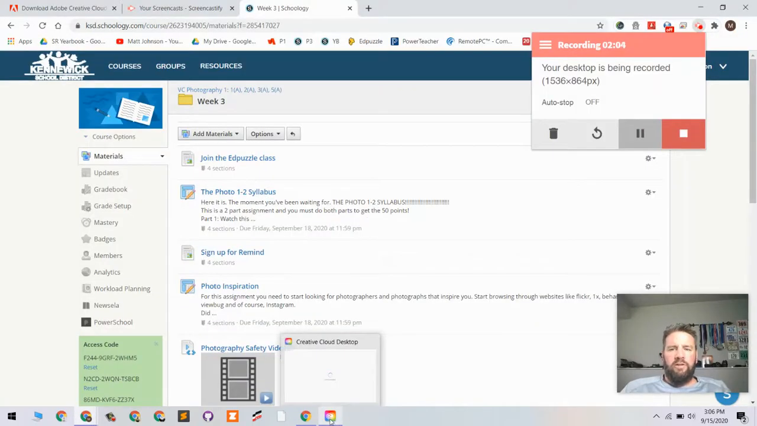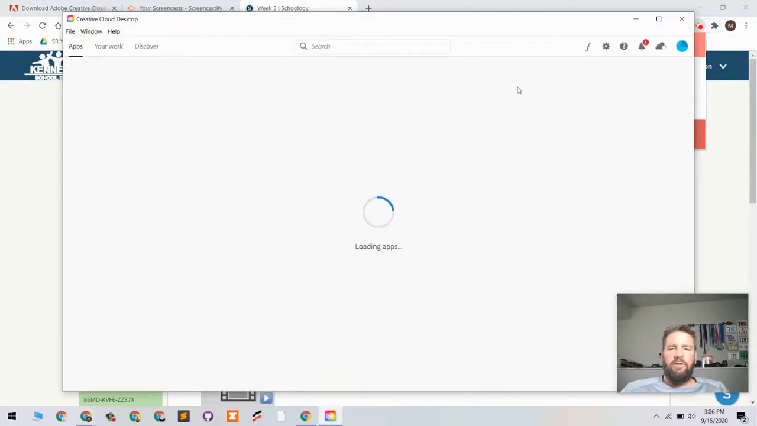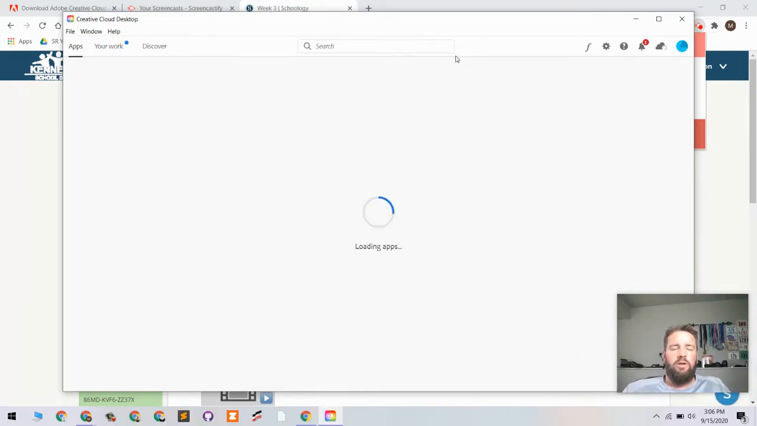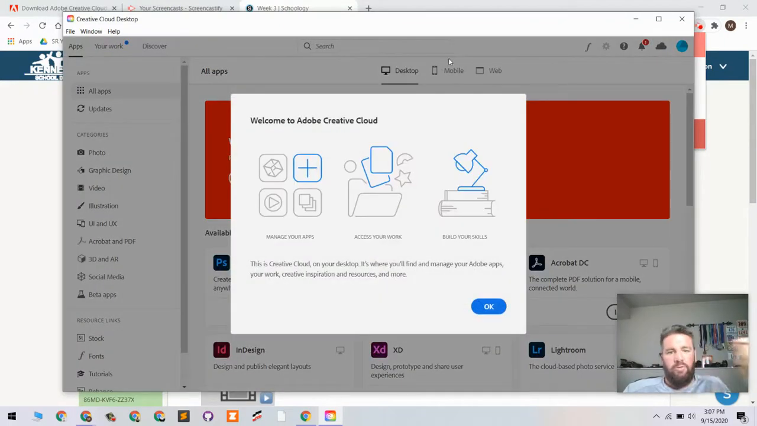All right, so installation is completed, and it is loading up now here. And it's going to ask me what app I want to install. Again, you can install any of the Adobe software. So if there's other software you've always wanted to play around with that Adobe makes, you have access to all of it as long as you're enrolled in photography or yearbook class. So that's awesome news right there.